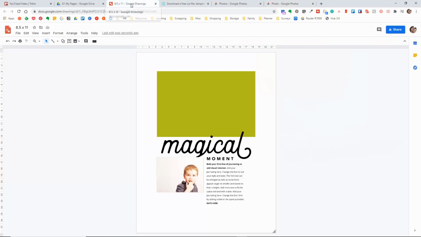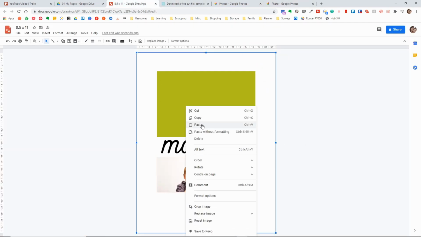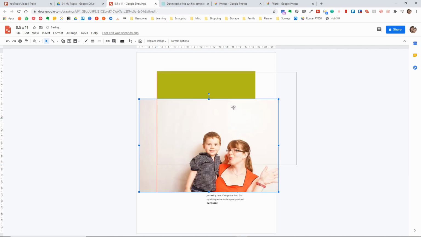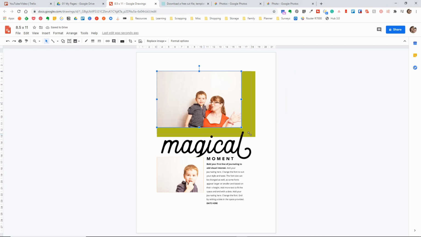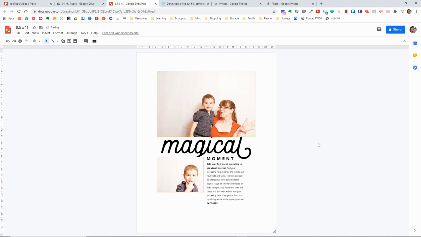And here's the second image of me and my son. Just adding that in, and again resizing it, and if need be using the crop marks, which I don't need on that one.